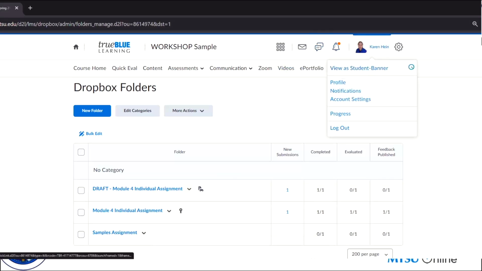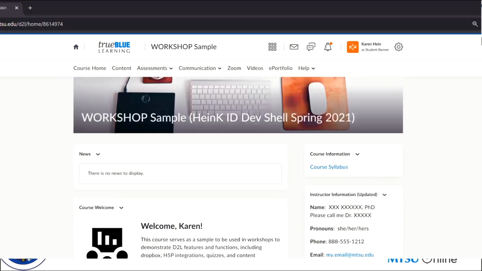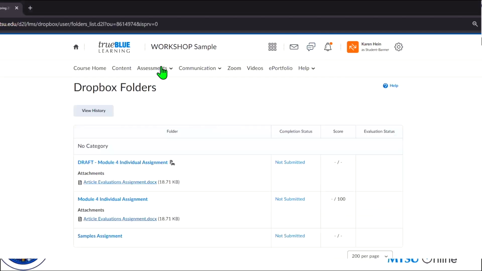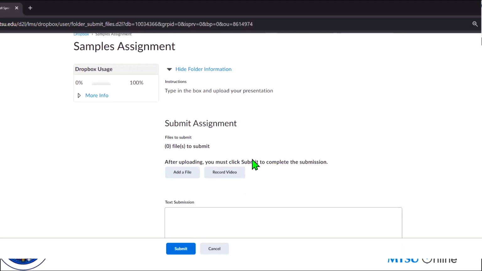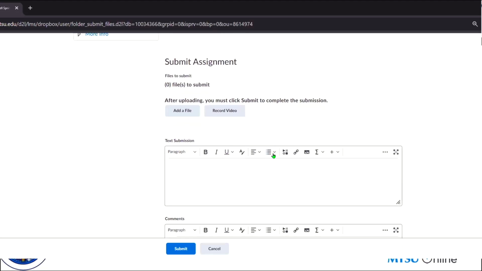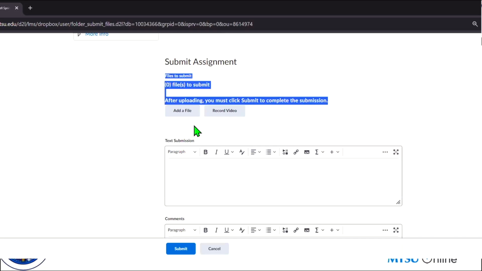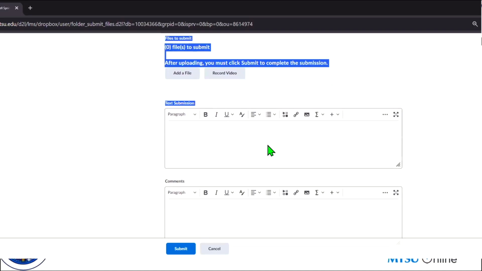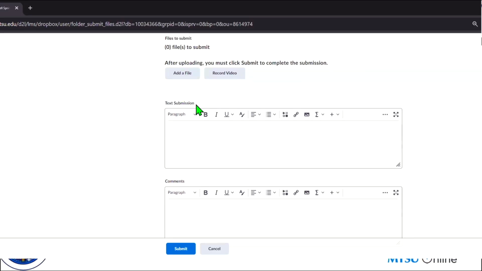I'm going to switch over to my student view. Hopefully everybody's seeing this all still. When I go into my student view and I go to that assessment that I just created in Dropbox, I now have my sample assignment. And like I said, one of the things that now happens is I get this box that says text submission, but I also still have the ability to add a file or recorded video. So the file or text submission option really is just adding this text submission box.